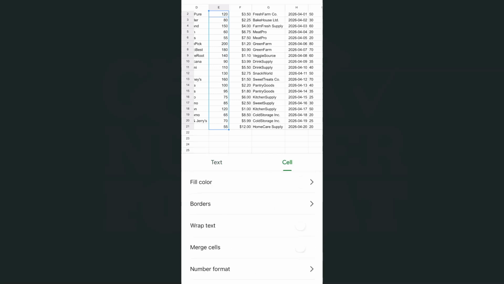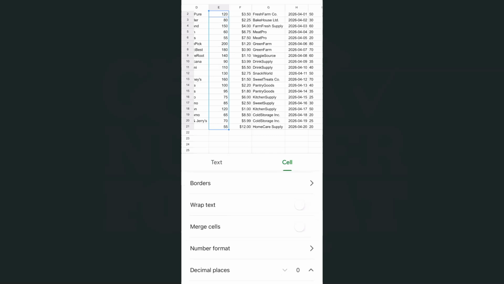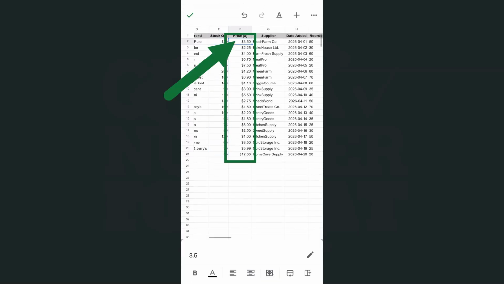Here we have it. So what you're going to do is to scroll up until you see the number format. If you tap on it, here we have it. So right now it's formatted as automatic, which means it is in a number format, not in percent, not in plain text. So that's that. Let me check another one right here. This time, this is my price range.